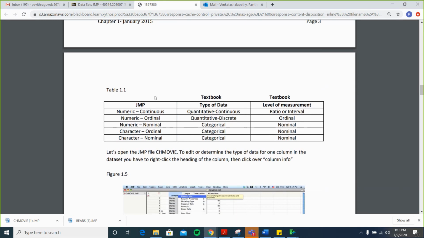Right? So let me tell you what is this GMP. GMP in the sense you will obtain the information of the variable from the GMP. Okay, you are going to fill those information in this column. First you have to create a table. Okay, and then type of data and level of measurement. These two will be the text code. Suppose the variable in the GMP is numeric continuous, then what is your type of data? It will be quantitative continuous. Level of measurement is ratio or interval. This is how you have to follow this table and fill your assignment questions.